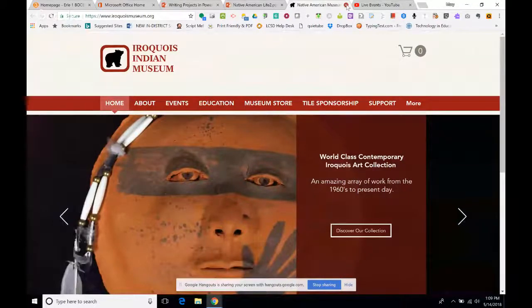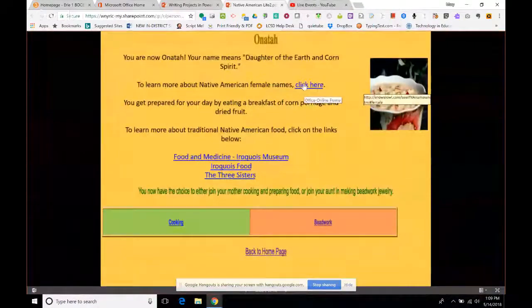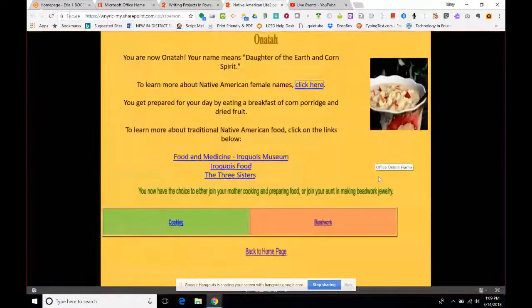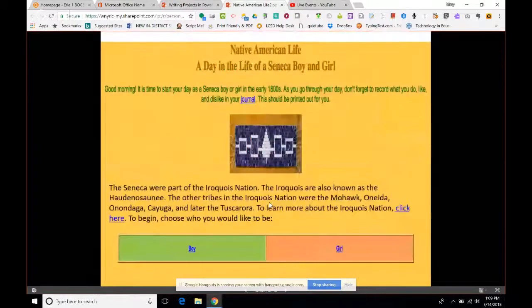You see students then can choose if they're a boy or girl. Then depending on which slide they're on, it links to different pieces of information for their adventure / web quest. There are some other links here, but you see they can choose cooking or beadwork and choose to go to one of those areas. You see that really I could go back to the home page and start all over at any point. So that's what I mean when I say it's sort of a non-linear story.